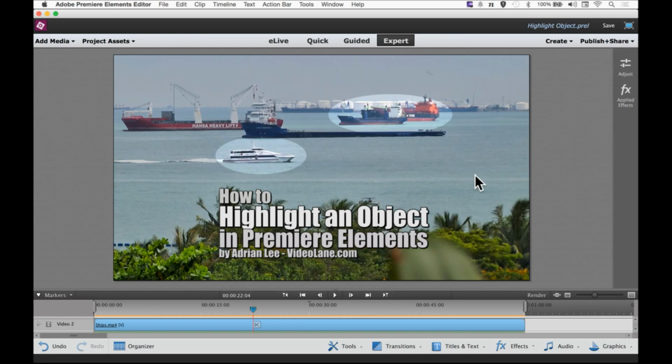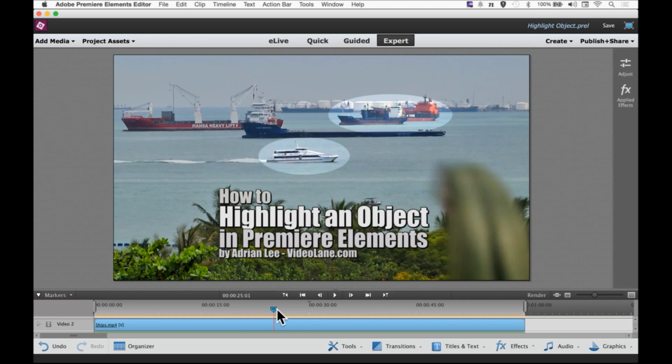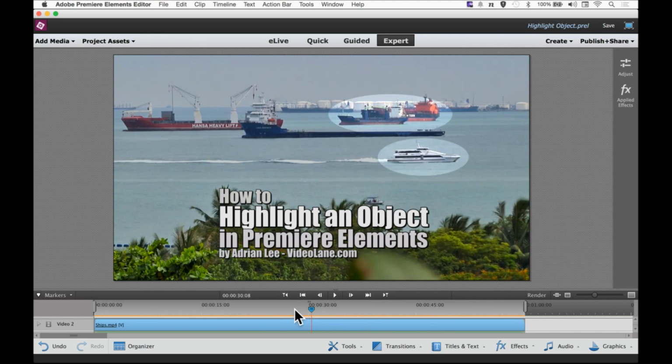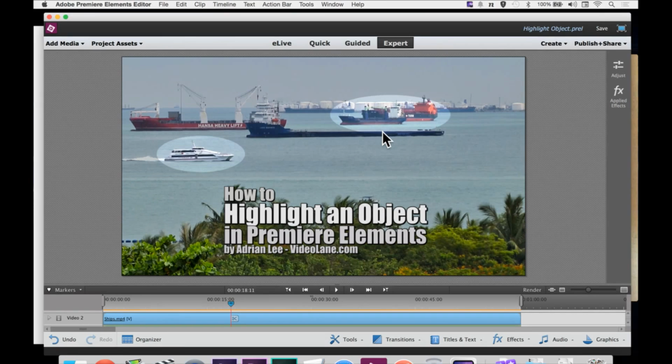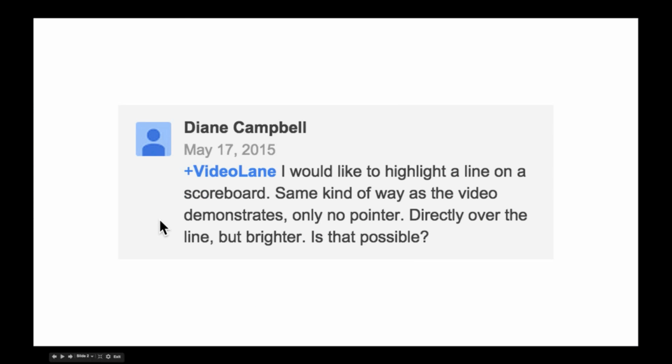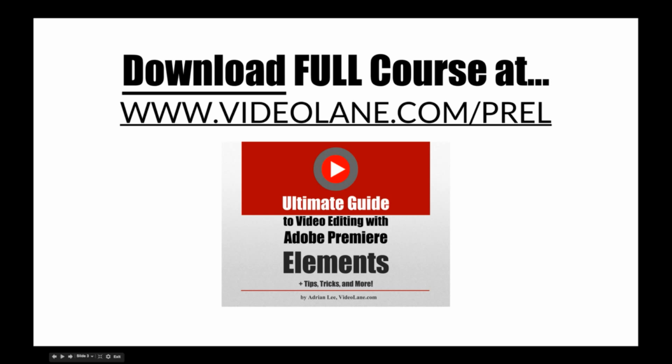In this video I'm going to show you how to do it, and I'm going to show you how to do a moving highlight as well. Watch this white boat as I move my cursor across. Yep, that's a moving highlight, and this is a stationary highlight. Want to know how to do it? Stay tuned.